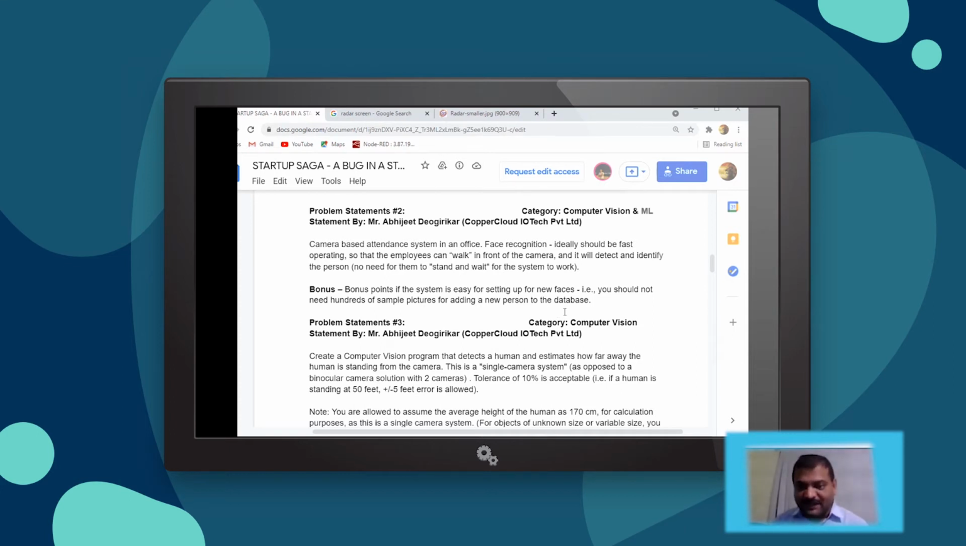Problem statement number three again falls under the computer vision category, not necessarily machine learning. There are multiple ways to solve this, and I'm not keen on imposing any one particular way. The participants are entirely free to choose an implementation they like. Okay, this problem statement is about a computer vision program that detects human presence, right? So it's an object detection, human detection, but that's not all. I want to know how far away the human is standing from the camera.